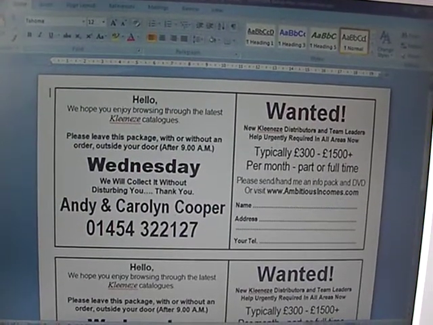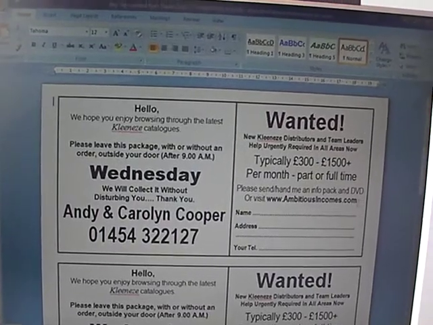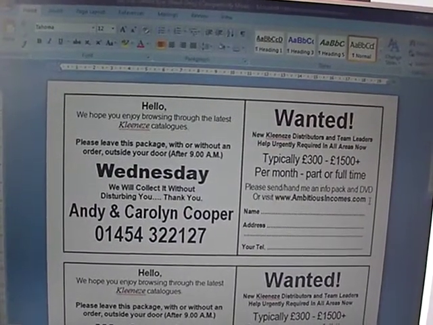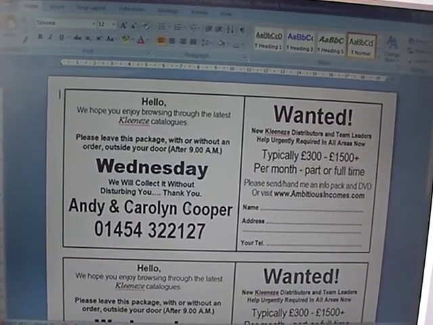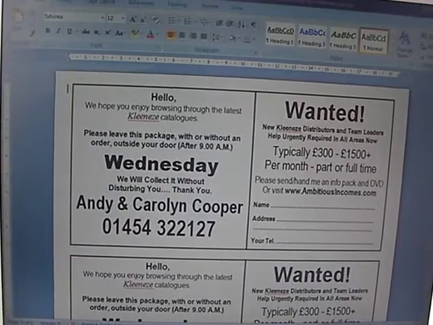A couple of things here, just obviously personalise, put your own name and number, and also if you've not got a website yet, just take that out, otherwise you'll be using an existing website and it won't benefit you. You get 3 on a sheet there, so you just print those off and you can use those as day slips.